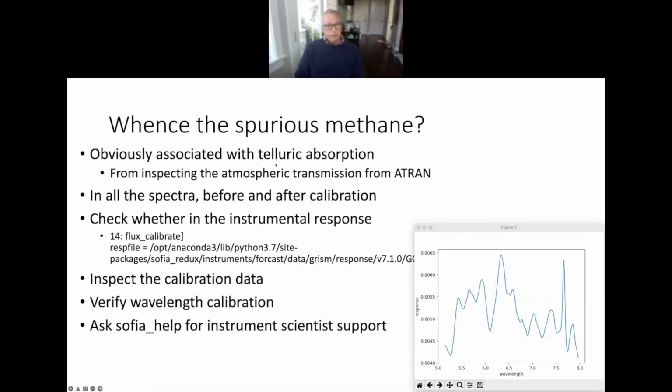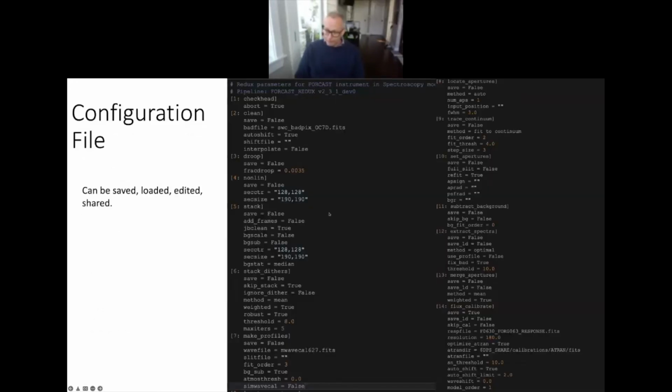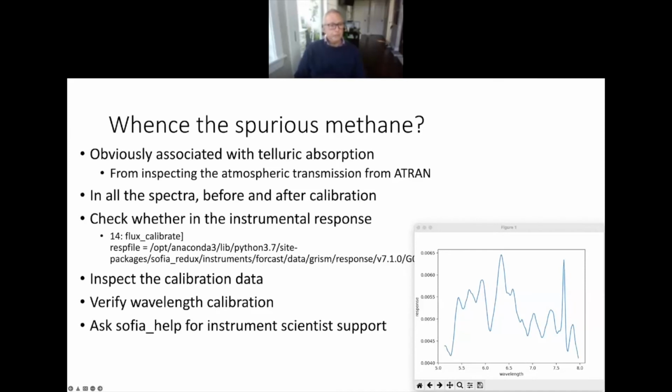So with that feature, one has to be skeptical as a scientist. We consider it to be spurious, and then go back and prove that it isn't before we publish it. You look at each one, and you can see it's in every single spectrum. It's not introduced by just one, and you can check that by looking at the 2D images or at the 1D spectra one by one, or just in the overplot that the Redux GUI already showed you. You can look and see whether it's in the instrumental response. You already know what's in the atmospheric transmission.